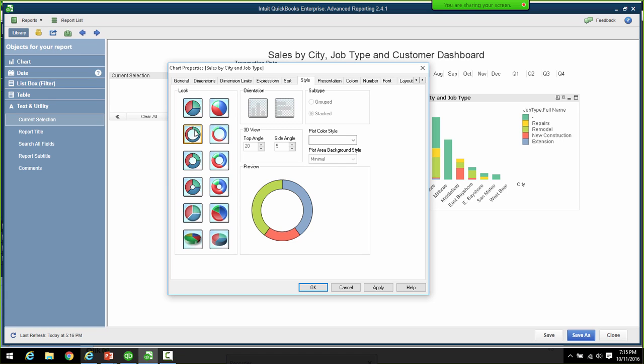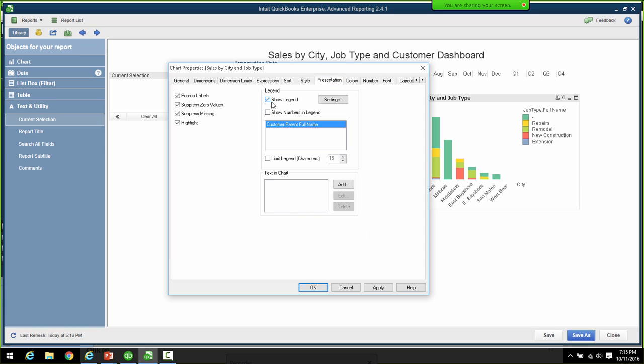And one more thing we need to do. You may want to keep the legend or not. It depends on how you like it. If you like to see the legend, you can have the legend there. So that's the other thing that you may want to decide on with the design.